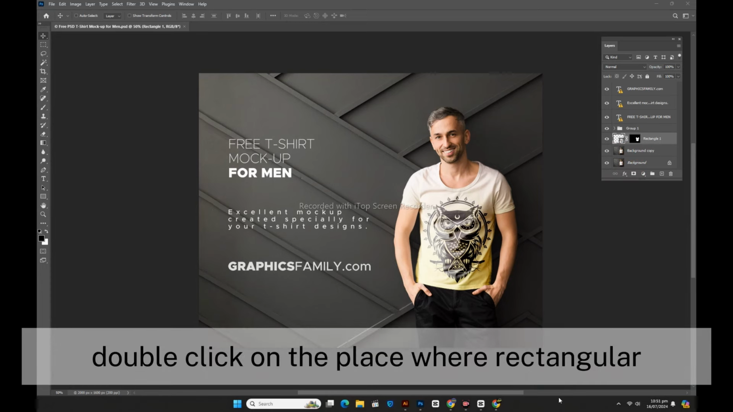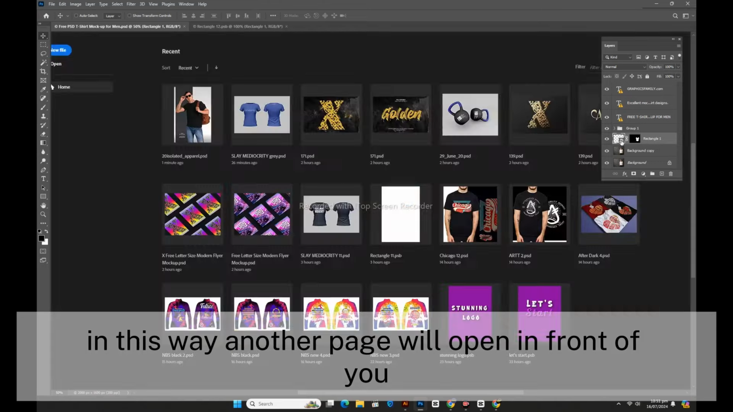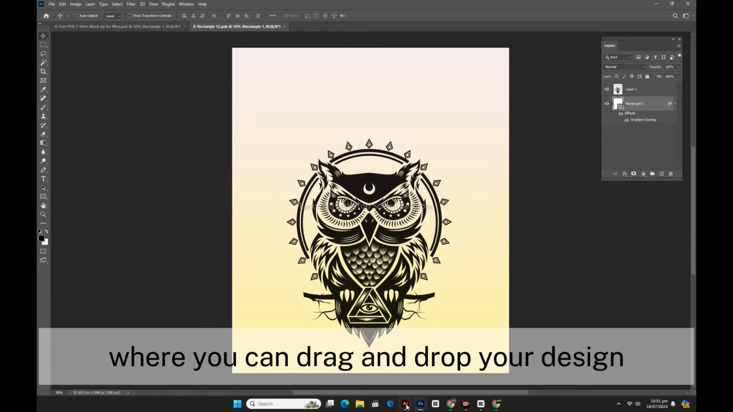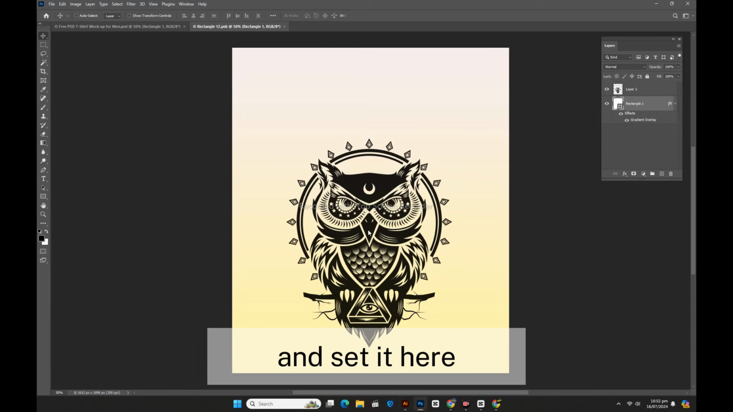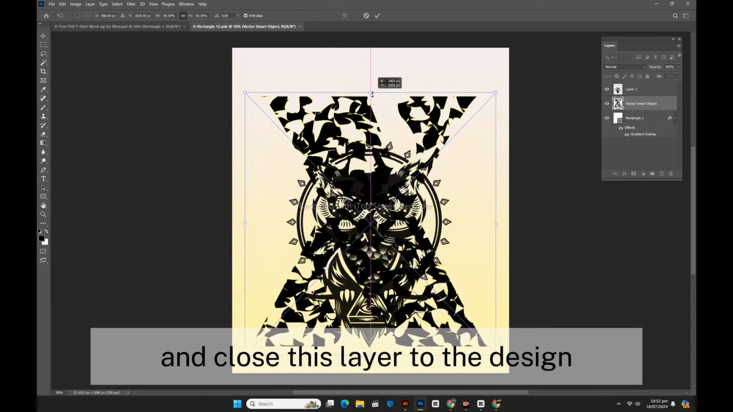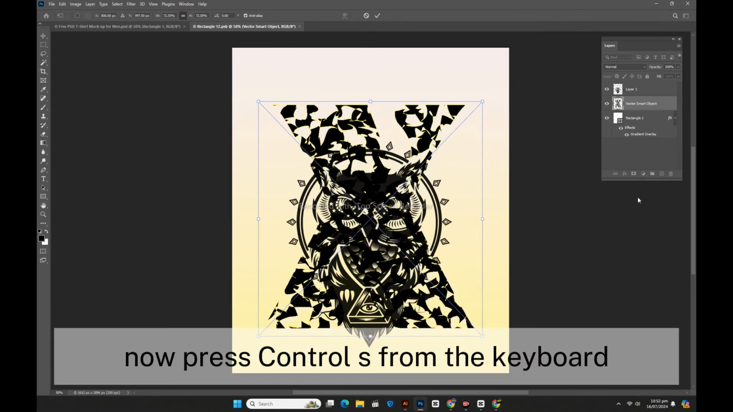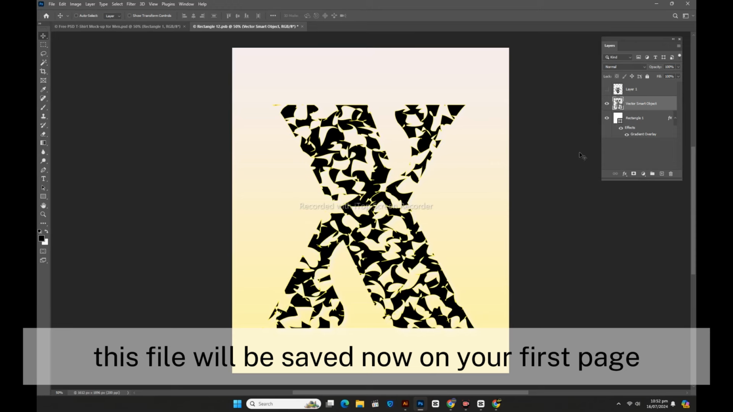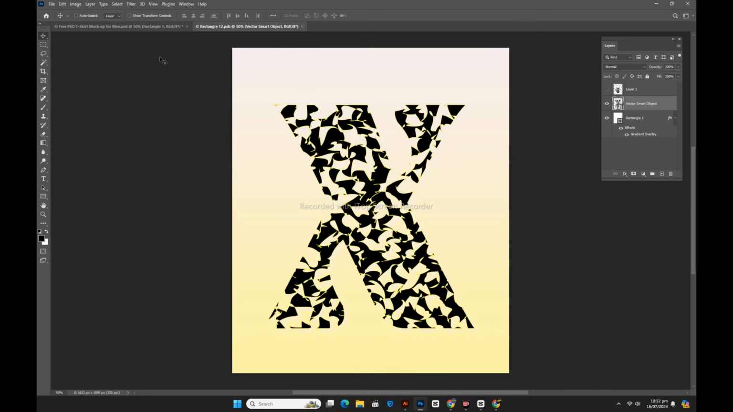Double-click on the place where rectangular one is written. In this way, another page will open in front of you, where you can drag and drop your design from Illustrator and set it here. And close this layer to the design that was already here. Now press Ctrl-S from the keyboard, this file will be saved. Now on your first page, let's see your design is ready here and how good it looks on the t-shirt.